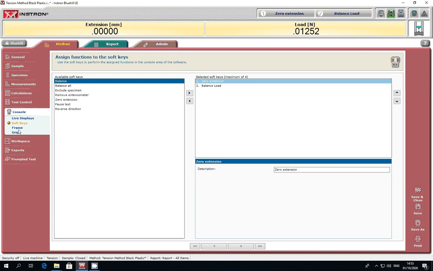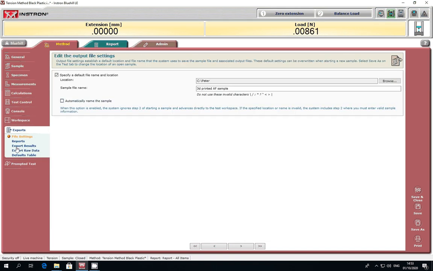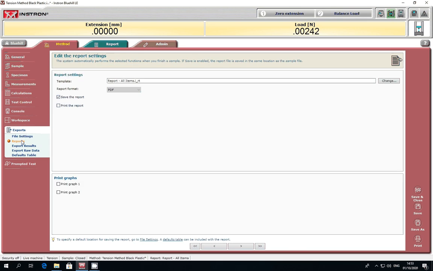And then exports, where is it going to go? So you've got to set this. You can click this browse button and set where the data is being saved. Now you're going to get a report file, which is a PDF.